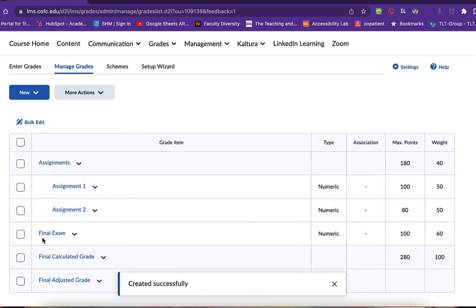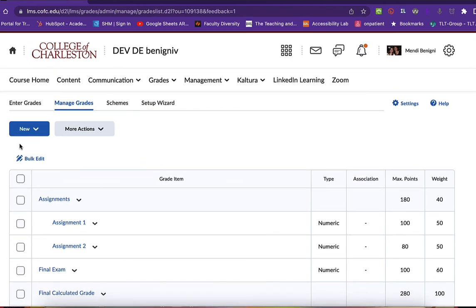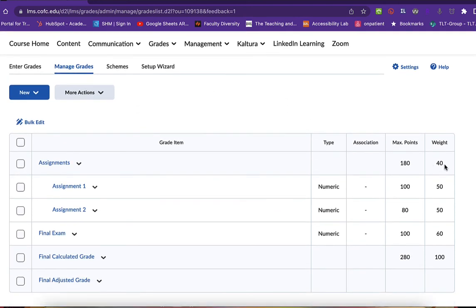And now you'll see that this is not inside, but it is tallying over here, and you can see at the top that my message is now gone because my gradebook, 40 plus 60 equals 100. My gradebook has balanced out. Again, if this were a points-based gradebook, you would just see 280 points. You would not see the weight column.